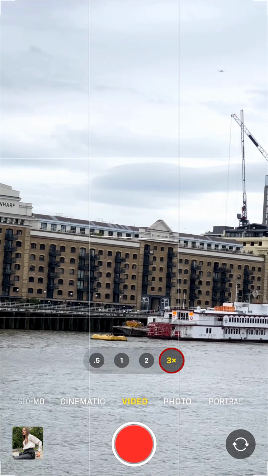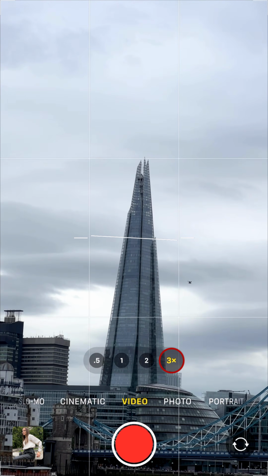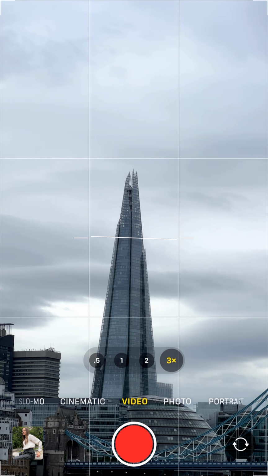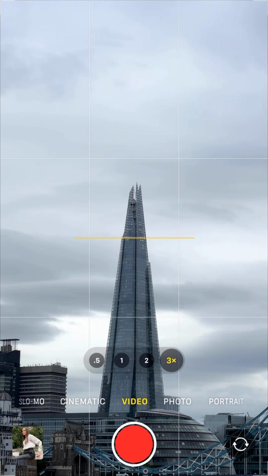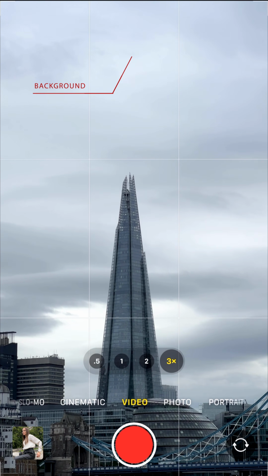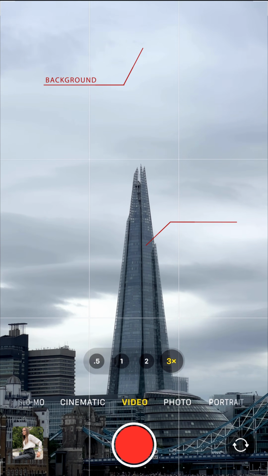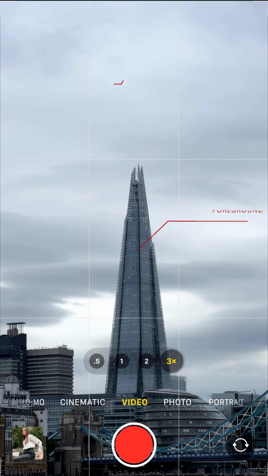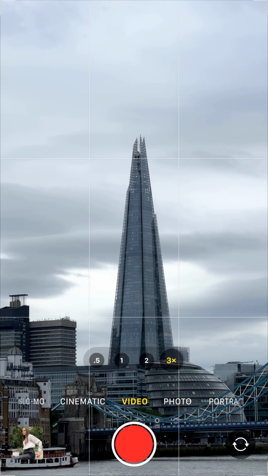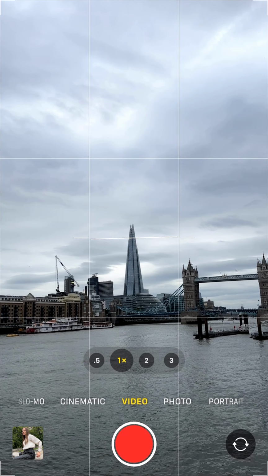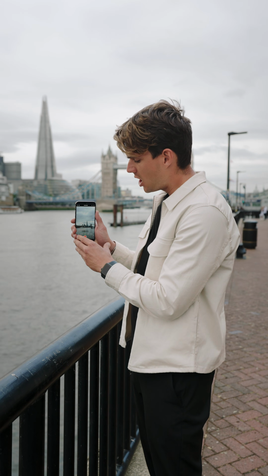I'm using the 3x lens and I'm pointing towards the Shard. Now my question is, how many layers can you see here? Well, I would say mainly two. We have the sky and the clouds in the background and the Shard and other buildings in the foreground. But now what happens when I switch to the 1x lens? Well, other elements actually appeared in the composition.